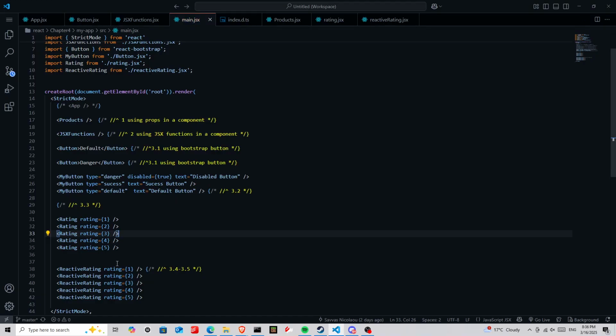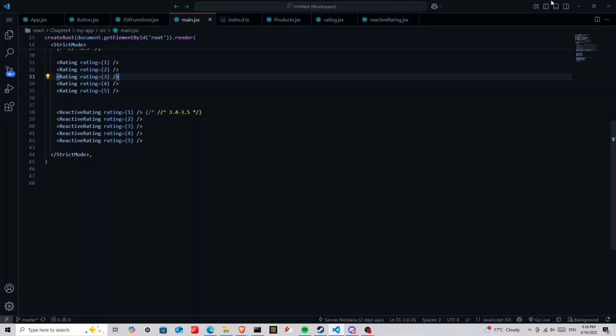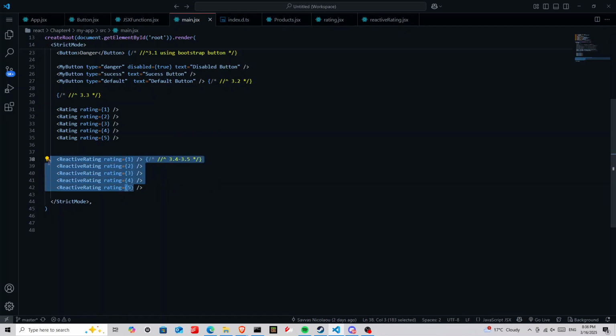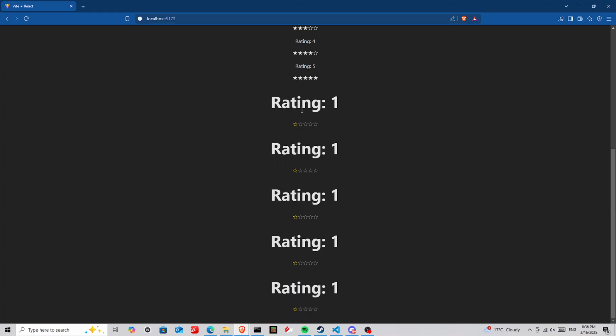The final component for the 4th chapter is this reactive rating. So it also takes in a default value, as you can see, from 1 to 5. We can, for instance, have these all be 1 for now. When you go back to the site, they all start off as 1. But you can click them and edit each one as you please.